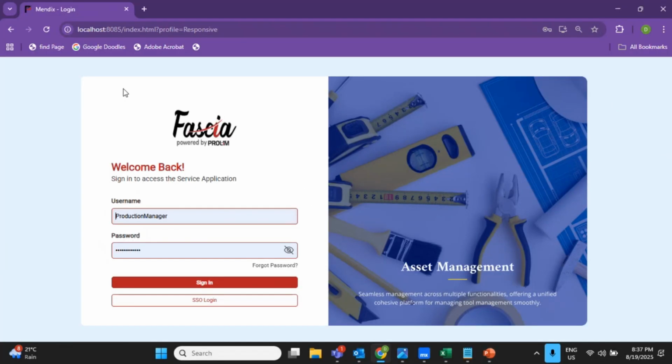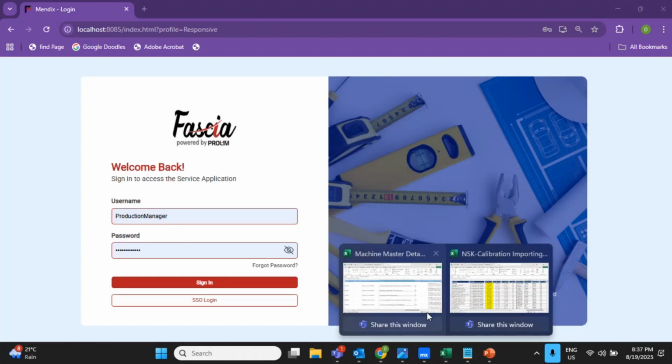So as you can see on the screen, this is the login page of the application that we have developed. Here in this application we have three user roles: one is a production manager, one is a maintenance manager, and one is a technician. Coming to the production manager, before that I will show the Excel sheet.